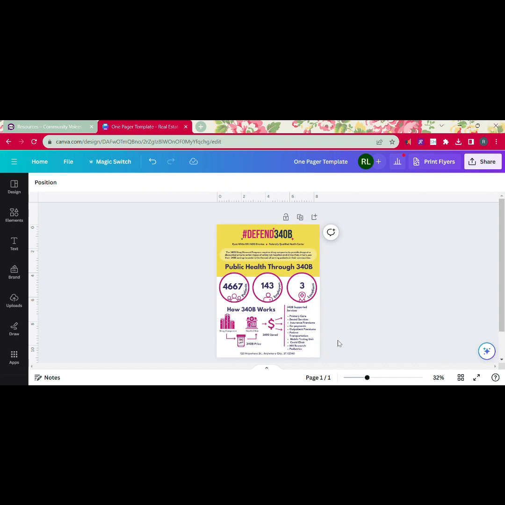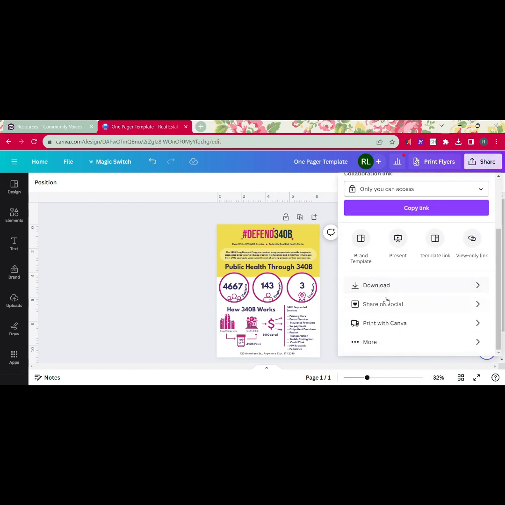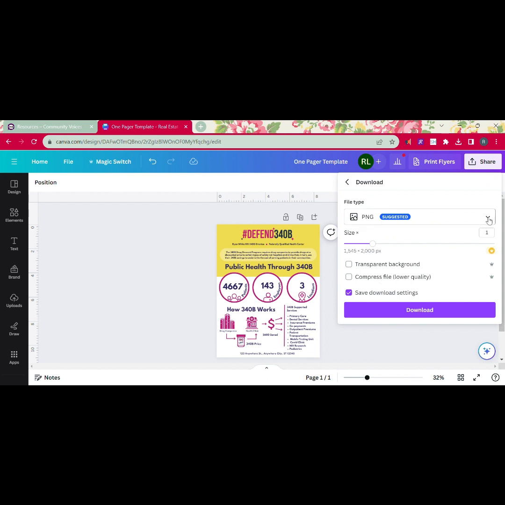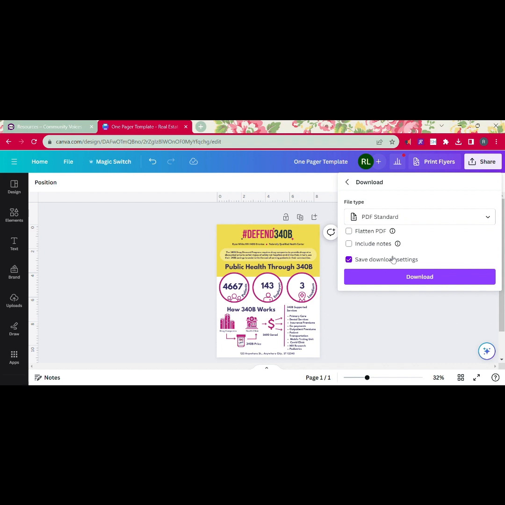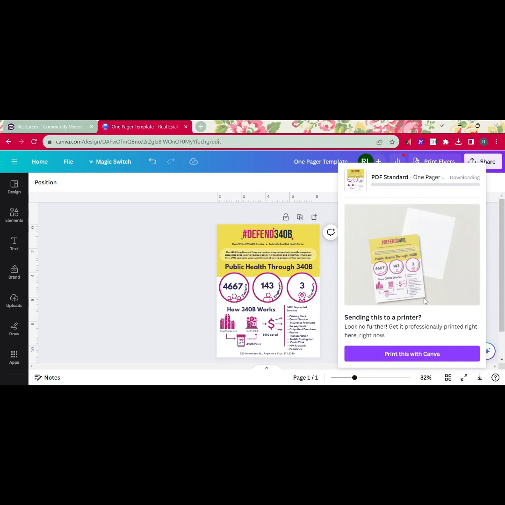Once you've got it where you want it and you're excited about it, come over here to share, click share, click download. You can download as a PNG, as a PDF or a PDF print. If you are going to print, I would suggest downloading as a PDF print. If you're just going to be emailing the document or it's going to live in the digital world, I would suggest PDF standard. And then you're going to click download and it'll start downloading for you. Pretty exciting. There you go. And now save and you got it.